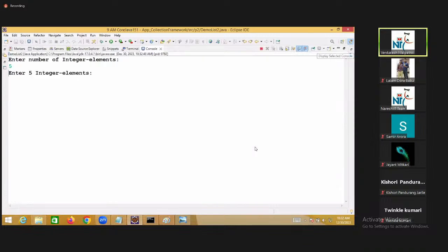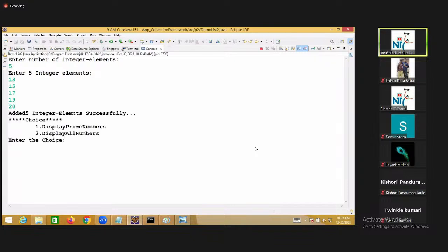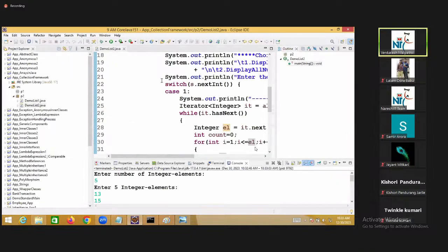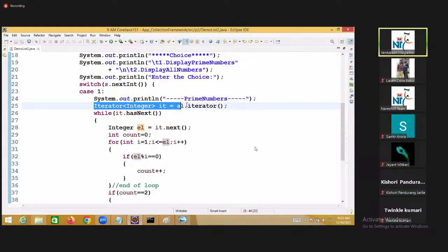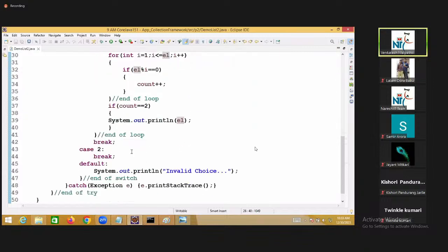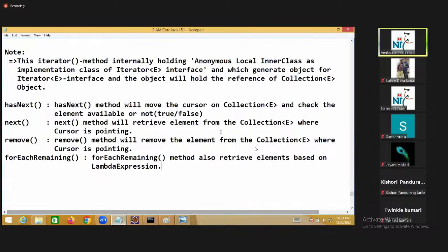Five here. 13, 15, 17, 19, 20. I want prime numbers. Are prime numbers coming or not? 13, 17, and 19. So here I introduced an iterative statement. The prime number is an old logic anyway. Generally we take a for loop and do it, generally nested, but I am using an iterator here. Iterator is a concept related to your collection framework. Using an iterator, we can take elements one by one. Have all of you understood this iterator? Right, okay. Now see. Case 2, display elements.